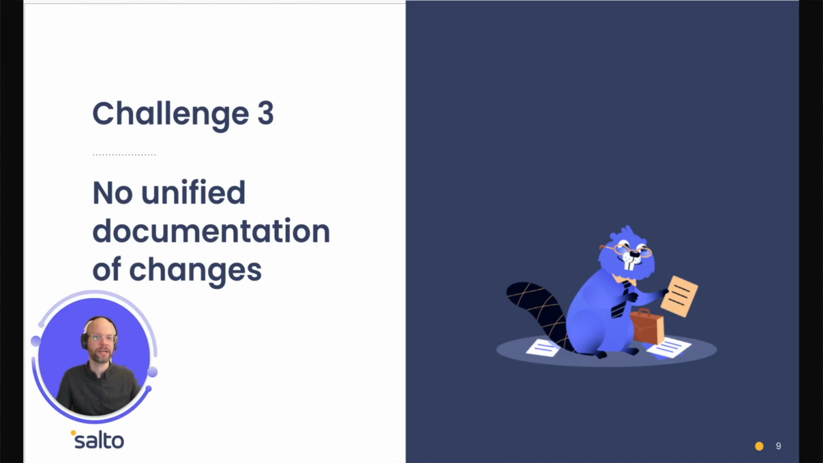And what if you'd like to get notified when these changes are made? In this lesson, we'll show how you can use Salto to create a unified documentation process to make sure that all changes are documented and easily accessible, as well as how to set up proactive monitoring to be notified when changes are made.